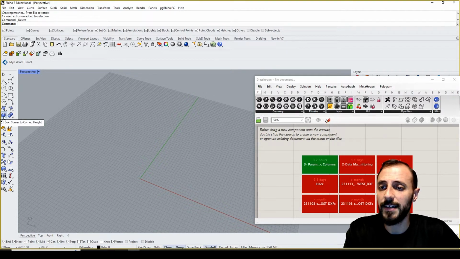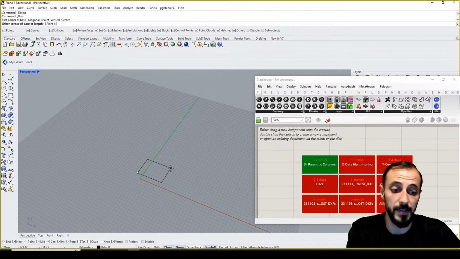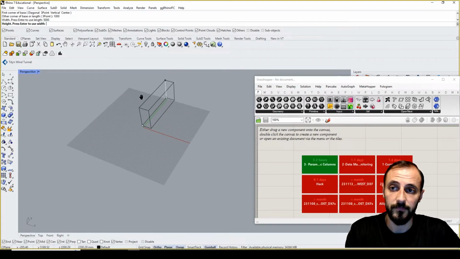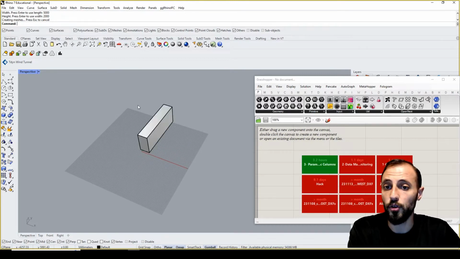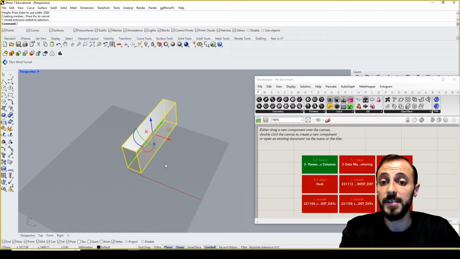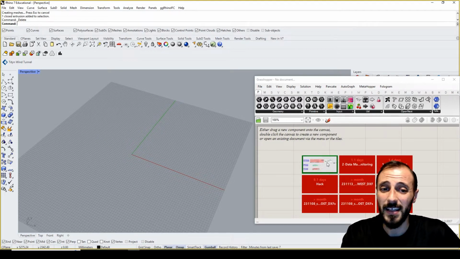So when I click on this box button, what it says is first corner of base. So it's asking me for a point, right? If I put this point, then it's going to be asking about the width, then the length, and then the height, right? So these are all numeric values that I should put in. That's why we need to be focusing on all the process and all the decisions that we are making in Grasshopper as well.